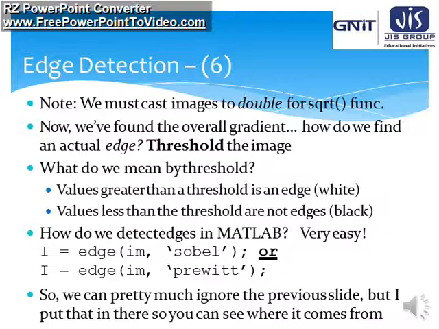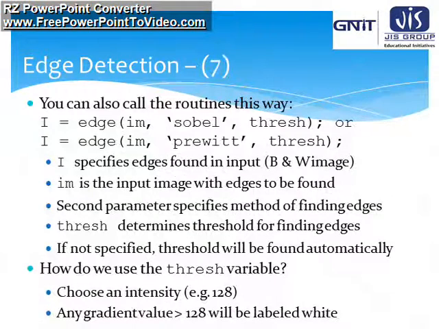So we can pretty much ignore the previous slide, but I put that in there so you can see where it comes from. So you can see in MATLAB it's very easy to detect edges using different types of masks. These Sobel and Prewitt masks are already given in MATLAB. So these are MATLAB inbuilt functions.